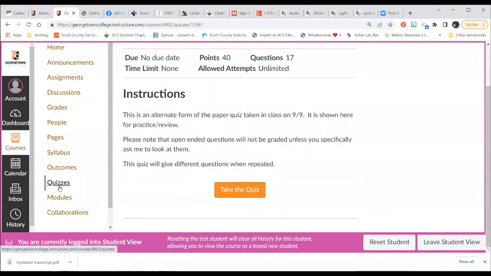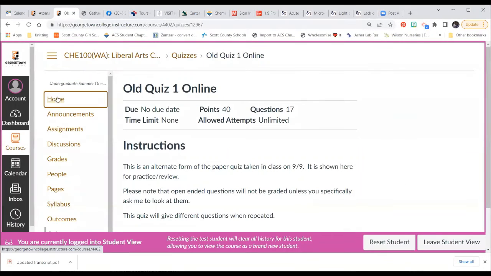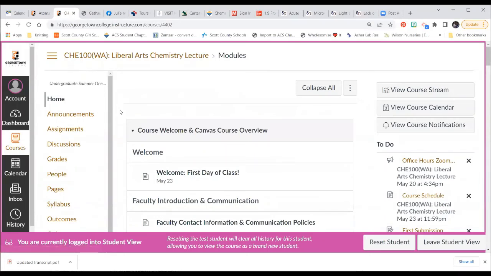The course ends on June the 27th. That's when our final exam is due. Due dates are set to expire at midnight. That is midnight Eastern time. So if you happened to have moved to a different time zone, be aware that it's midnight in Georgetown, Kentucky.